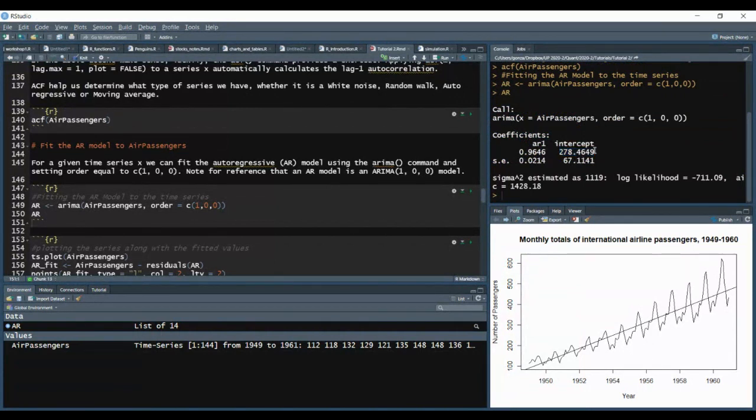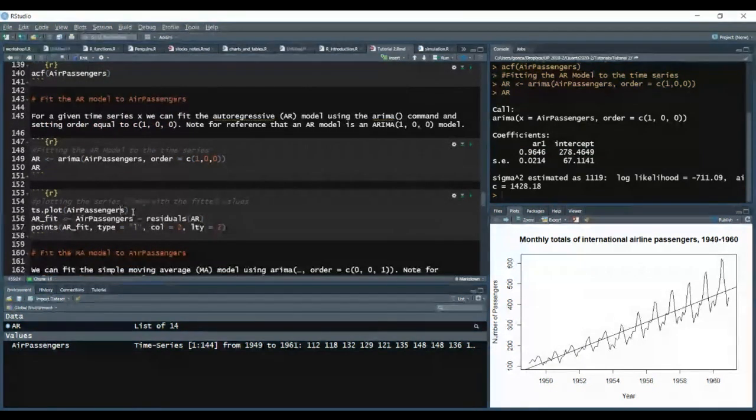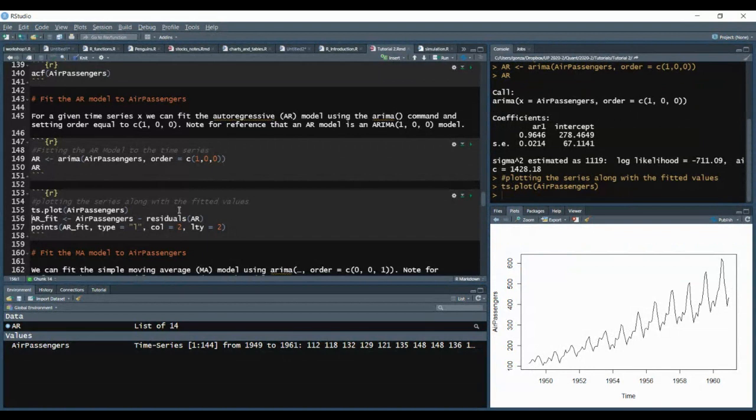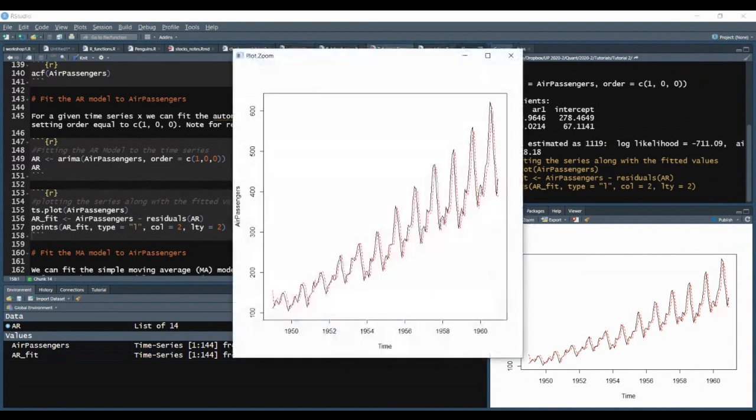By fitting an AR model, we get an intercept of 278, so around over here, and an AR coefficient that's really, really close to 1, but still lower than 1. So there's a lot of persistence in our model. If we plot our data again and show the difference between our data and the residuals of the model we just generated, we should get the fitted model, right? So this is how far our model captured the series. It's pretty close, right? An AR1 model looks pretty good.